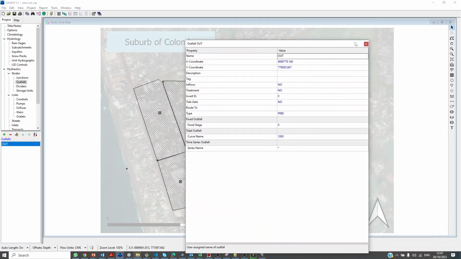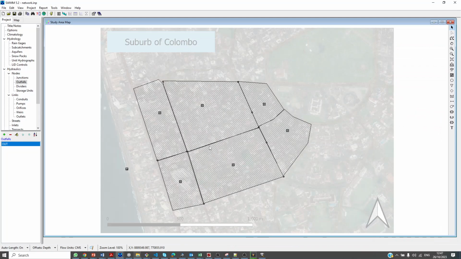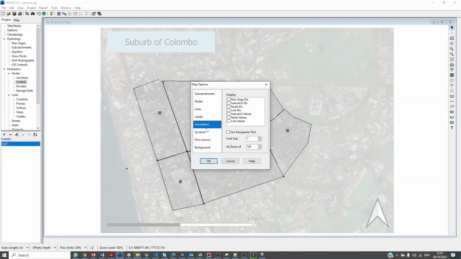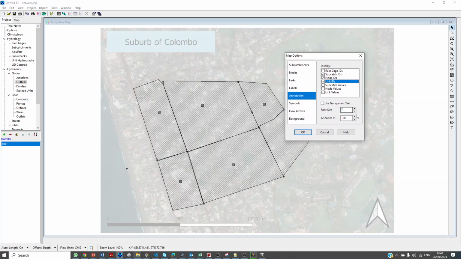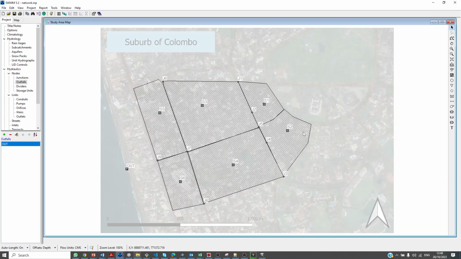Now we can display these ID numbers. To do that, you have to right click on the canvas, options, and then annotation, show subcatchment IDs, node IDs. I will also click link IDs because we are going to add links very soon. And while I'm at it, I will increase the font size a little bit so that it's clearer. So here you can see all the ID numbers.